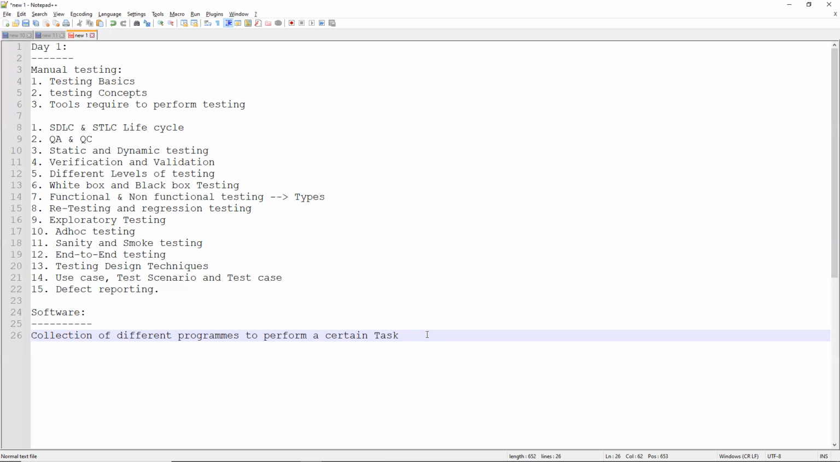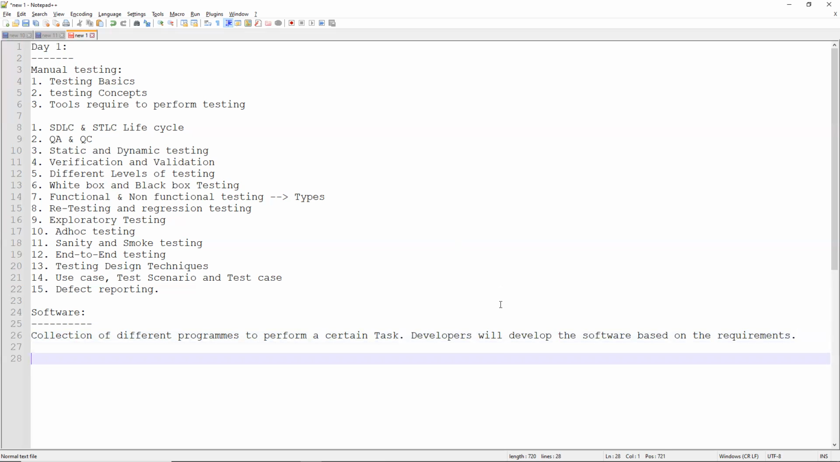So who will develop this software? Developers will develop the software based on the requirements from the customers. So now you will be having the doubt like who are these developers, who are these customers, and who will perform the software.